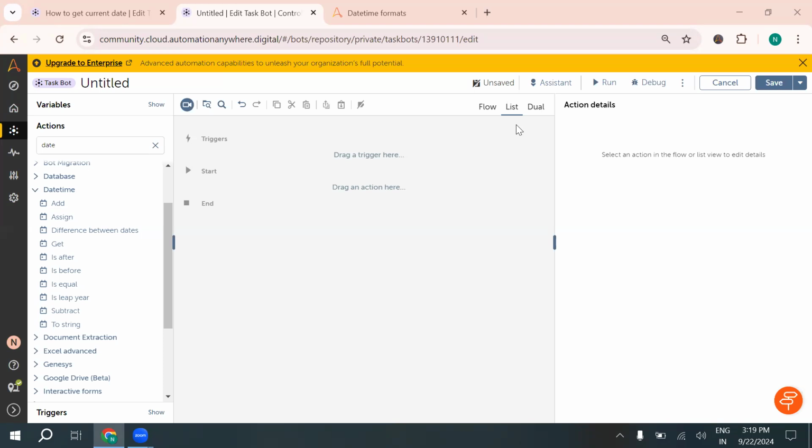The datetime package is a powerful tool in Automation Anywhere, allowing you to work with date and time data easily. From basic operations like getting the current date and time to more complex tasks such as converting time zones, this package has it all. So let's begin by adding the date time package to our bot. First of all, we need to search here for date in the search box.